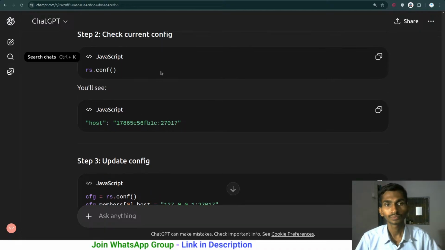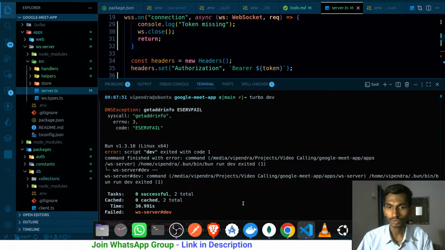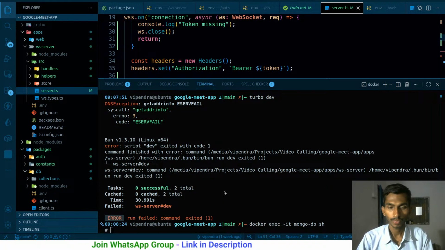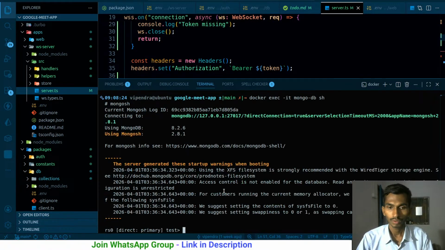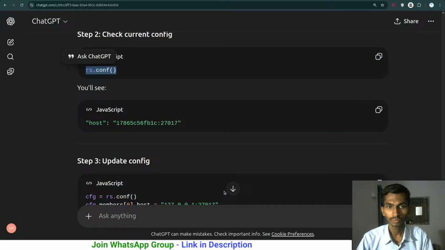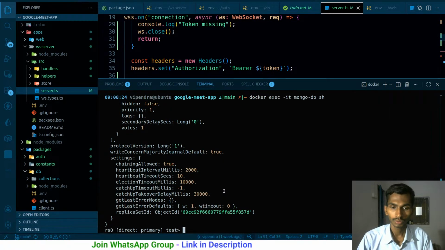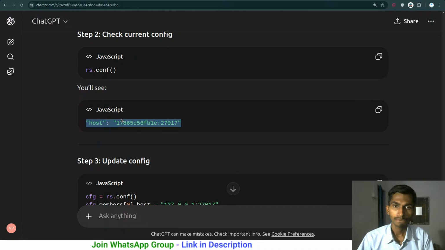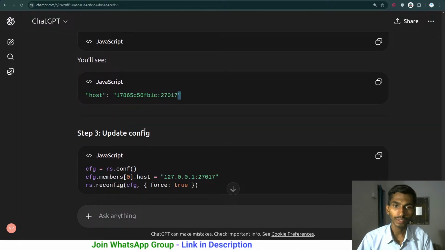What is the host? Interesting, learning a few new things. That's great. Docker exec, MongoDB, mongosh, rs.conf. What is the host over here? The host is this. Okay, by the way, we have to update the config to this.